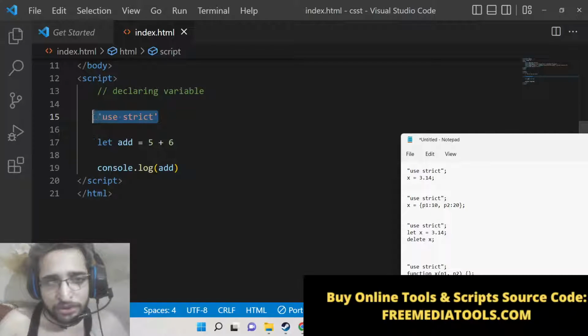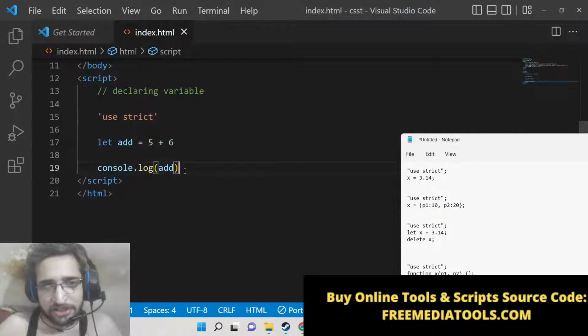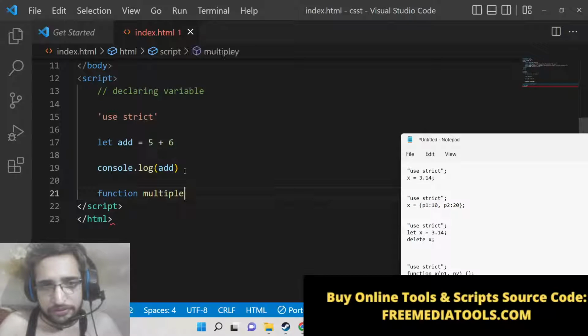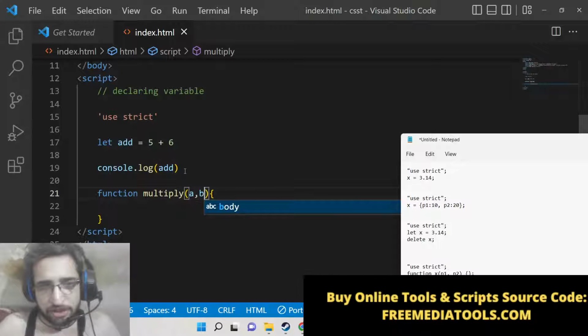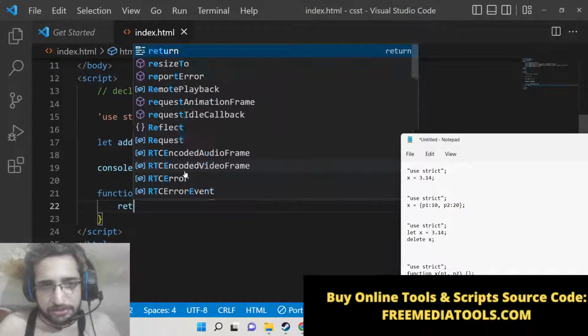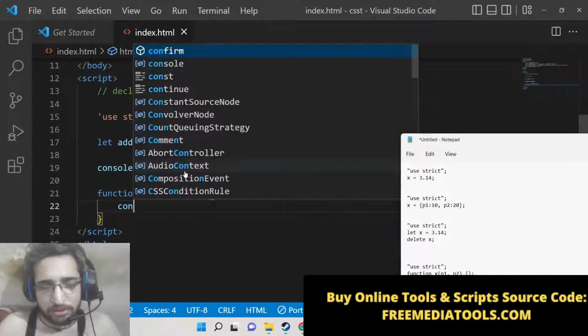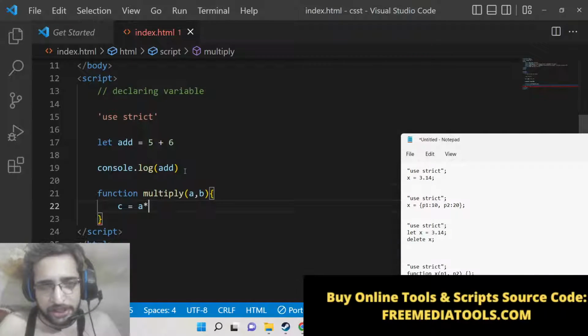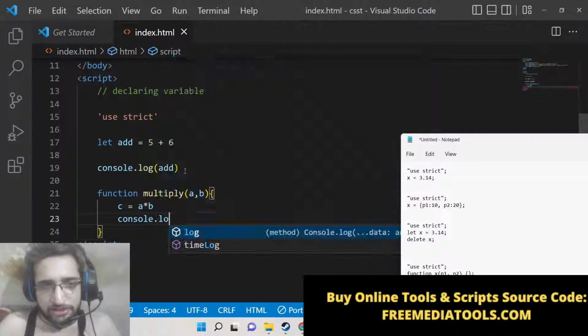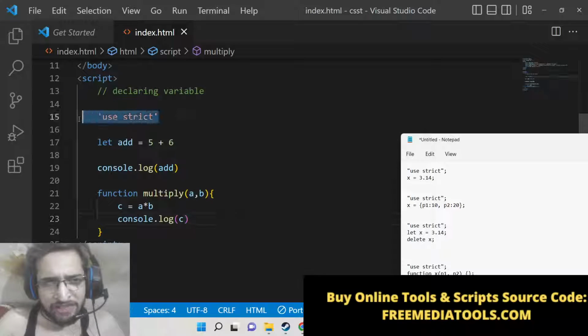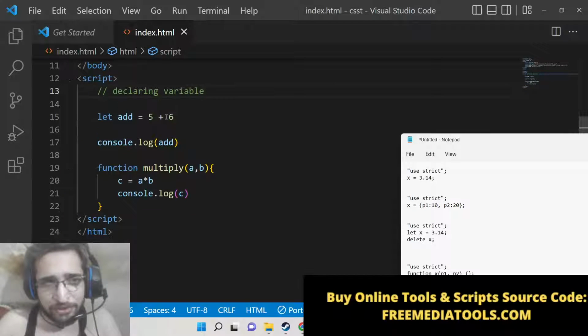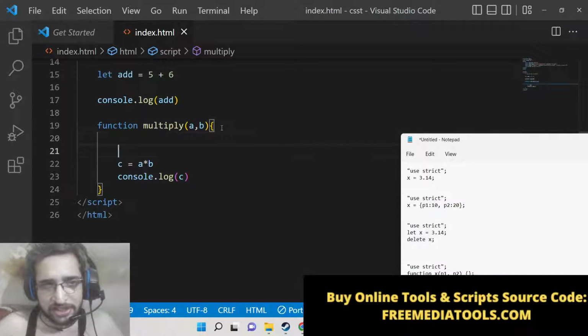Whenever you want to use the strict keyword, you just need to put it right at the very top of your code. This can also be done in a particular function. Let's suppose you're declaring a function multiply, and this function takes two arguments, a and b, and we say c is equal to a multiplied by b, and then we console log it. We don't need to use it in a global state. We only need to apply this in a functional state, in a particular function.